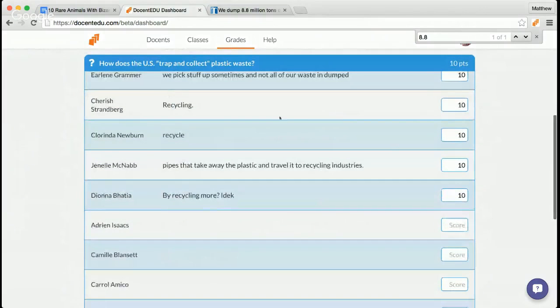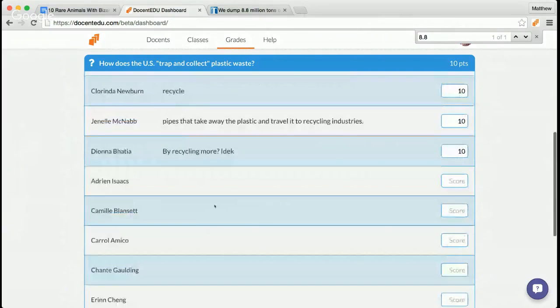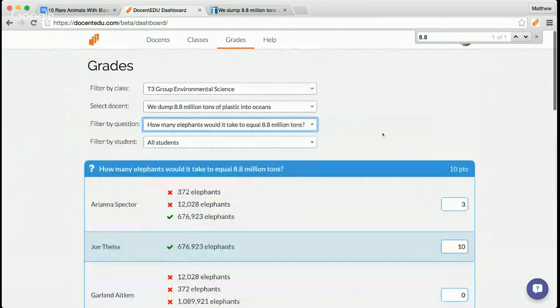And as I'm scrolling through, what's great is this works just as well on your phone. I don't have an iPad or a laptop in my classroom, so I would actually just use my phone and walk around. As I'm walking around the room, I can see the student responses pop in real time. So when Camille gets to this question and answers it, it's going to show up there automatically, and I can give them a score right here if I want to. But I'm going to show you that multiple choice one.